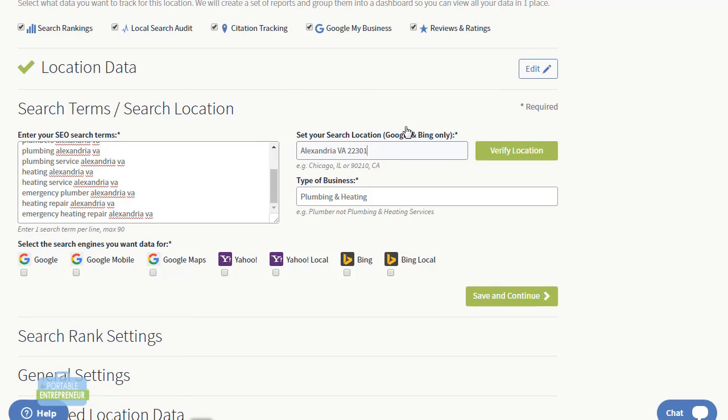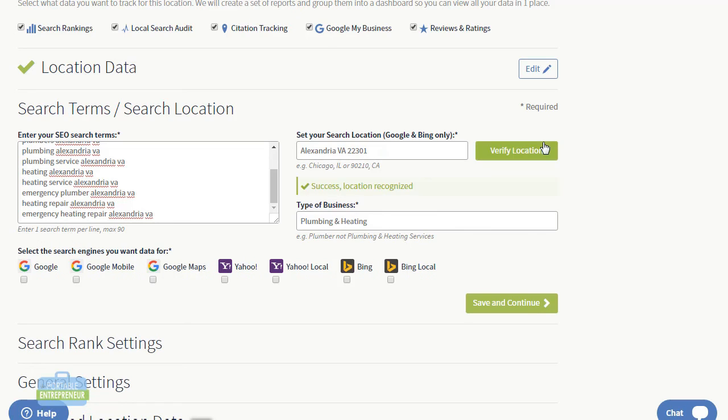So we can verify the location. You can put in the city or you can put in the zip, both, and it will go out and verify that location as you see here. And then you can select which locations you want to have results for, if you want Google Mobile or Maps. So that way you can be pulling in not only your organic search results, but also your local map pack rankings as well. Of course, that's very important when it comes to local businesses.